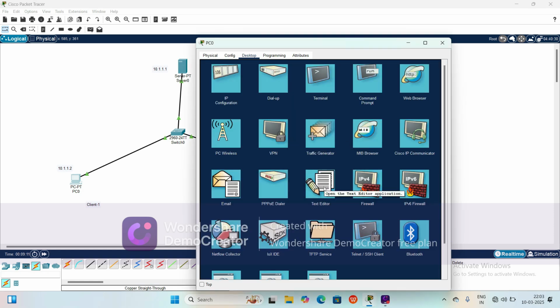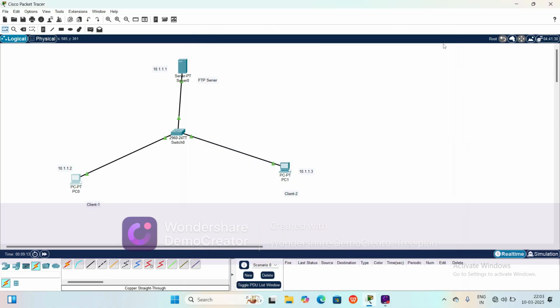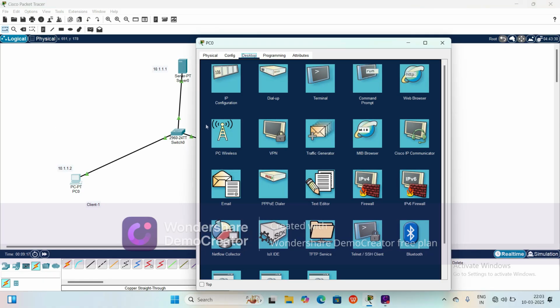Okay, now we save the file. Well, now I'll close it. Next again I'll click this PC. I have to upload this file into the server.